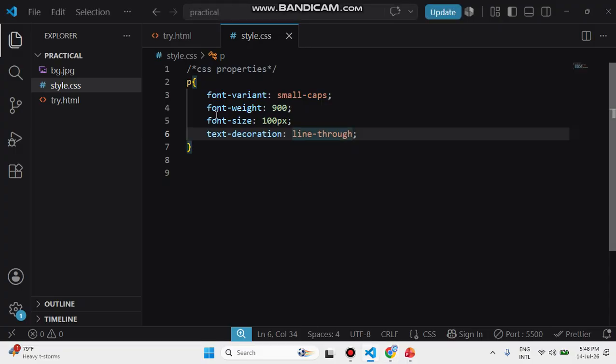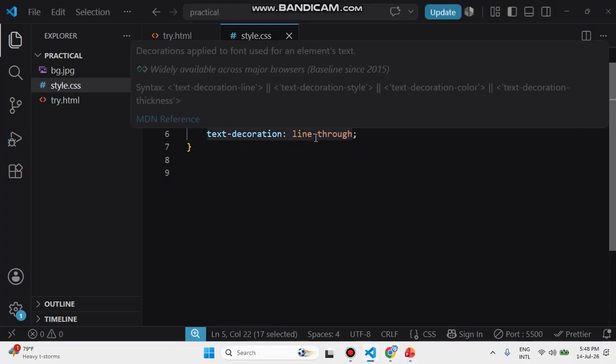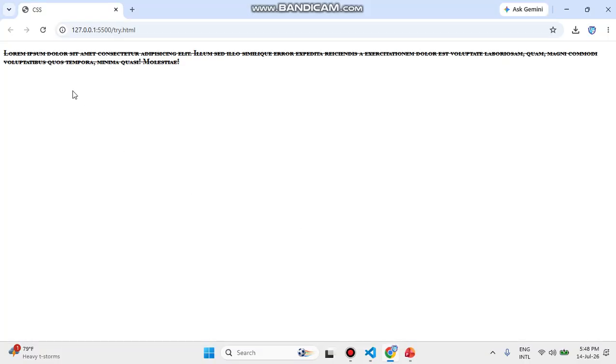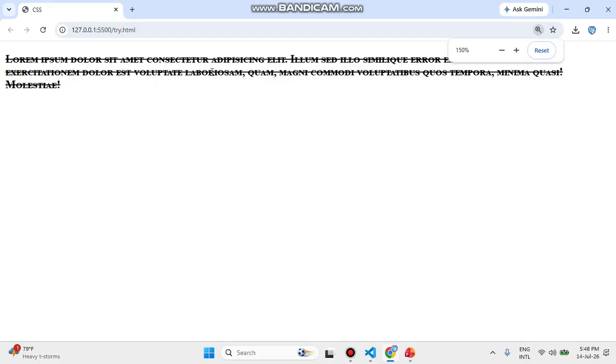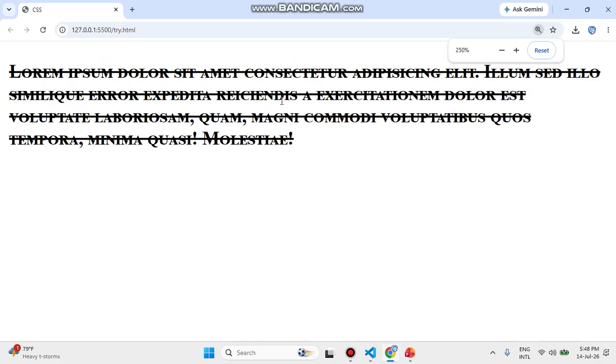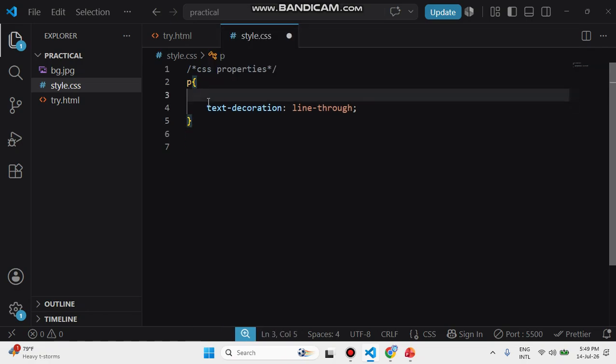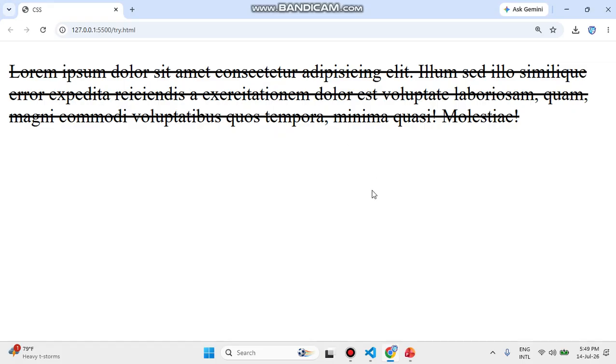Okay, the text is very big. Let me remove the text size. Now you can check over here. See, I scratched that text. Let me remove the variant, and the unnecessary things, so it will be much more understandable, so you can understand one property at a time. You can see right now I scratched the word.